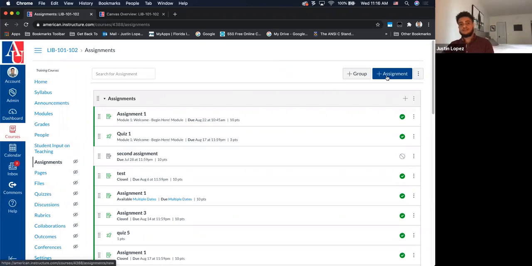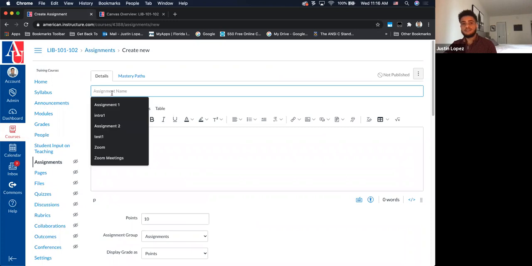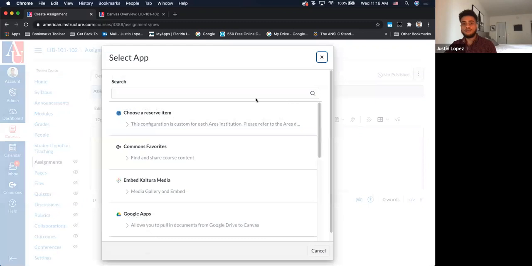And go ahead and add an assignment. So again, as you see the title area, add a description. Again, if you need to add any PDFs or if you like to add any course media, you can go ahead and do that. If you like to upload something you took from Kaltura, you can do that as well.